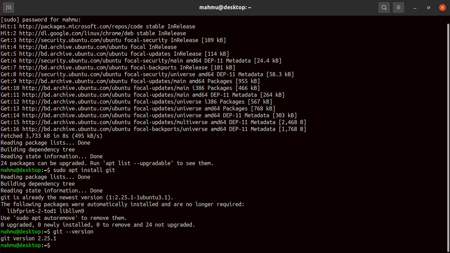Okay, now configure Git with your GitHub account. Git config dash global user dot name, my case.